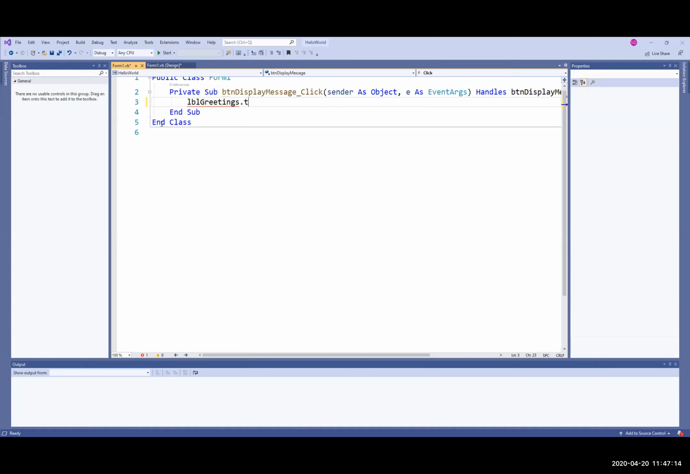Then we say .Text equals "Hello World". This is basically the program. Most of the programs for chapter 2 are basically doing this kind of thing. Let's go ahead and run it.